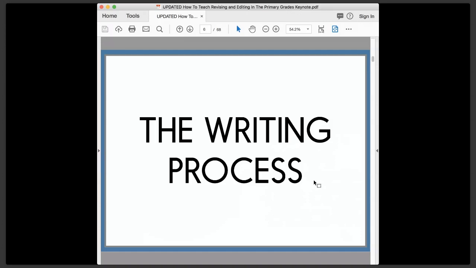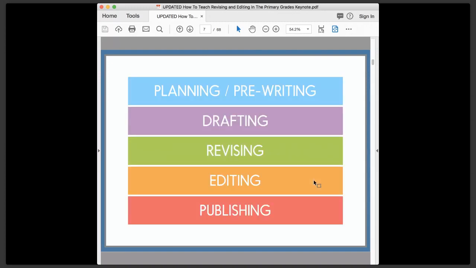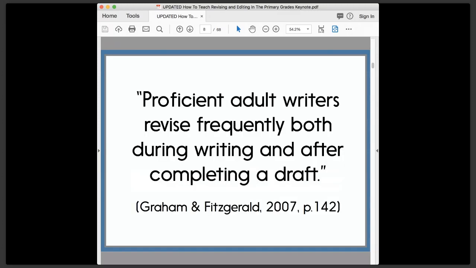Okay, so we typically teach kids that writing is a process, right? We want them to understand that it's not a one and done kind of thing. We want them to know that writers go through different stages during the development of a piece of writing. And these are usually the stages that we teach kids, or something very similar. So first, the author plans or does pre-writing, and then comes drafting, revising, editing, and then publishing. So that's what we usually teach, right? But this is the reality.